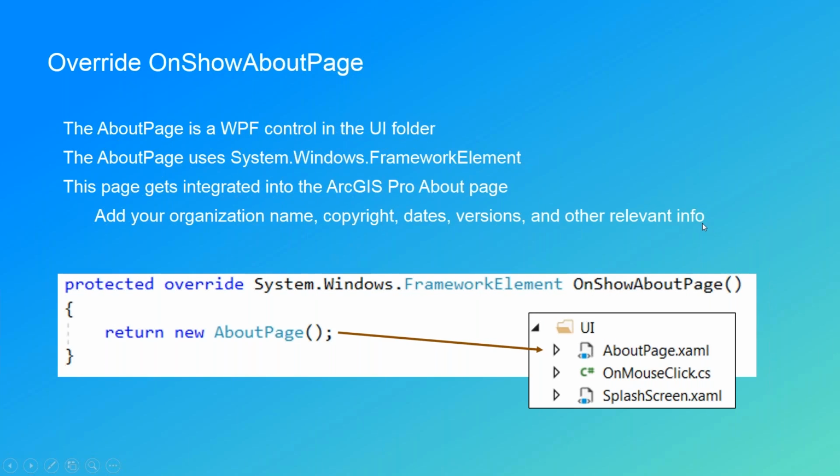On the coding side, the overrides look something like this, where you override a method. So here we're overriding OnShowAboutPage. And within that method, we're doing the return here, but we're using our user control, the one in the UI folder. So here's the about page over here. When you customize the about page, you override the method and tell it, hey, use my about page instead of the one that Esri has out there.